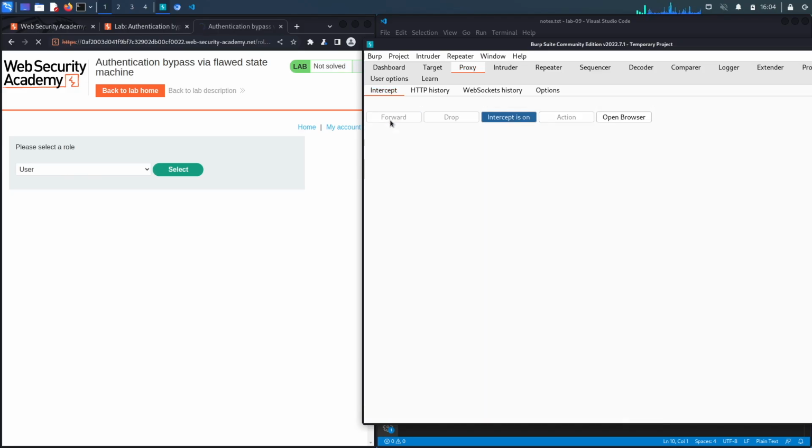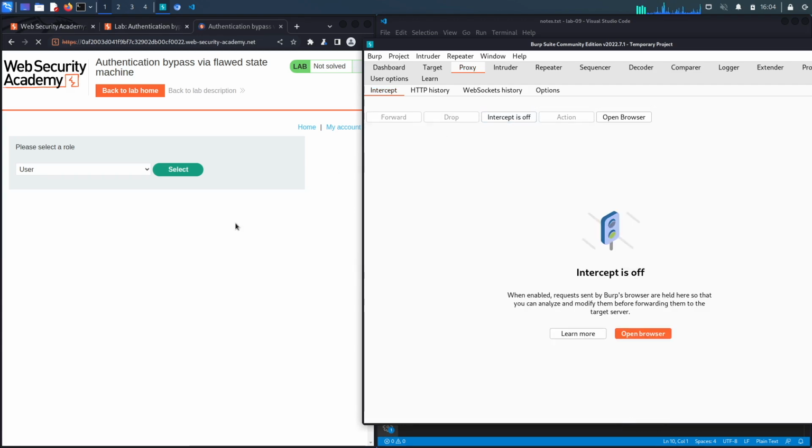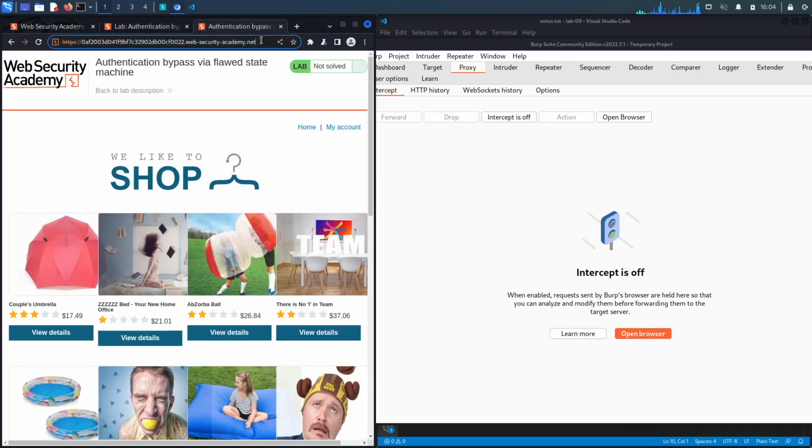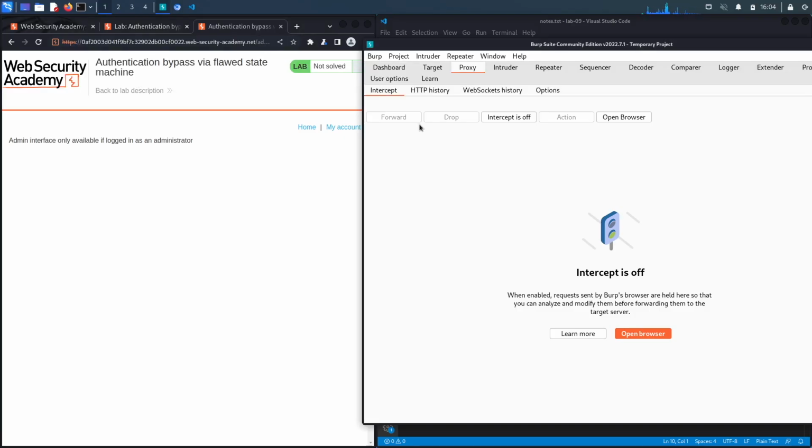Hit forward, and set intercept to off and see if that worked. So let's go to /admin. And we still don't have access to the admin account. All right, so that failed.